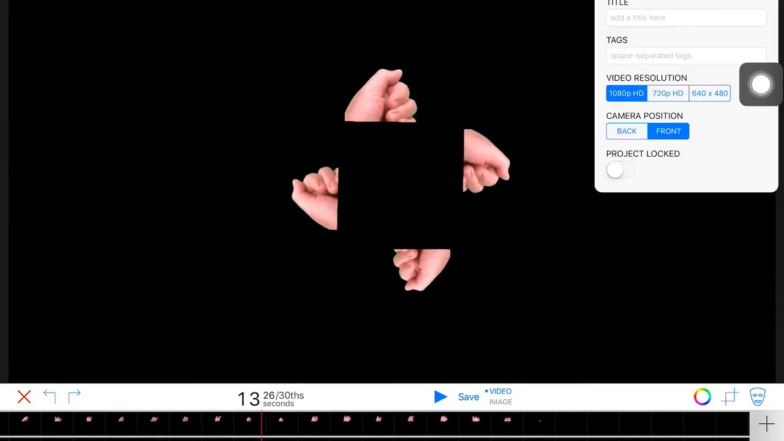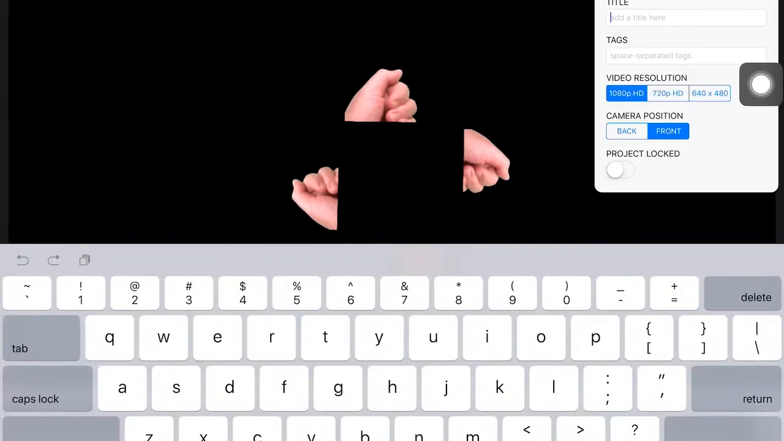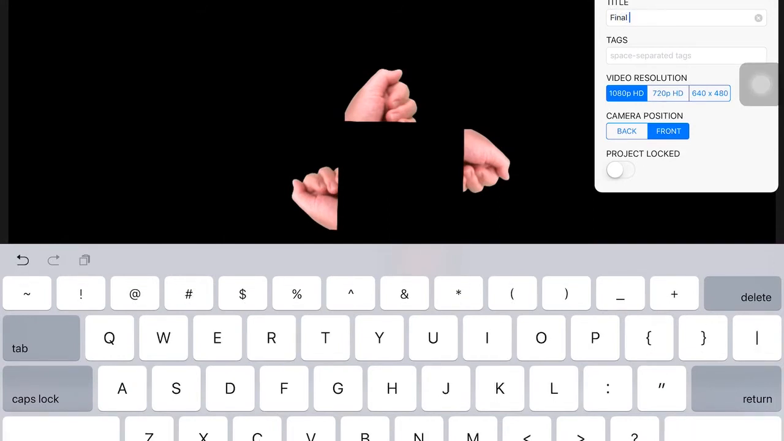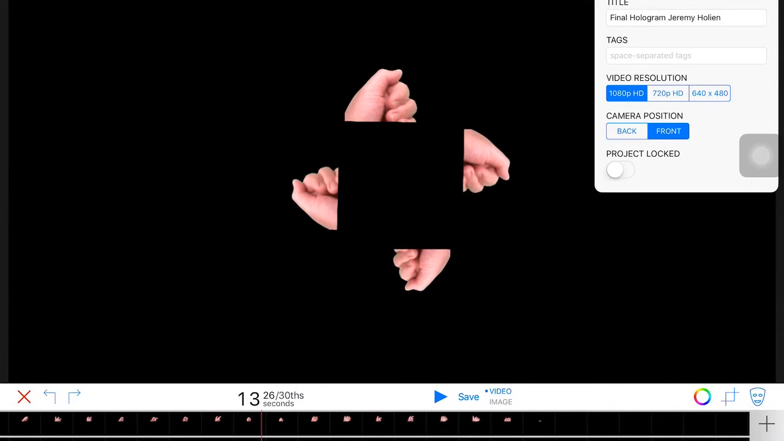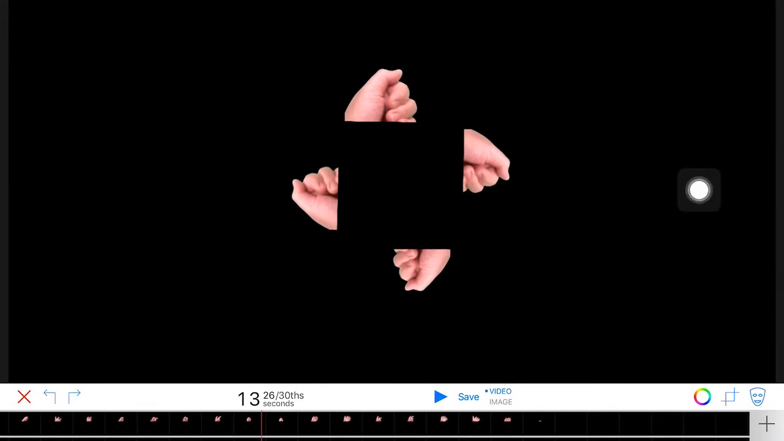I'm going to go up to the top gear and I'm going to title that Final Hologram. It's technically not a hologram, it's really a pepper's ghost. That's a whole other conversation. But if you have a bunch of students, you'd probably want them to put their names on here. Keep the 1080 HD video resolution if your device will do that. I click return and I'm going to click save.